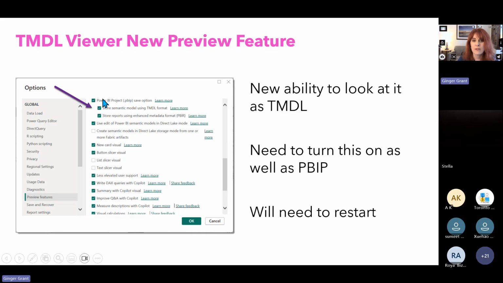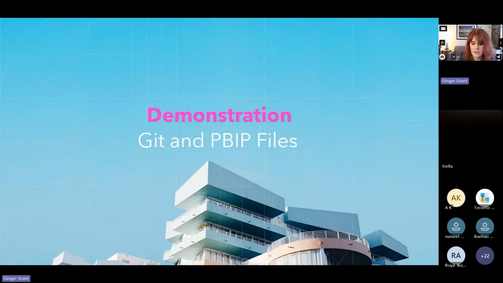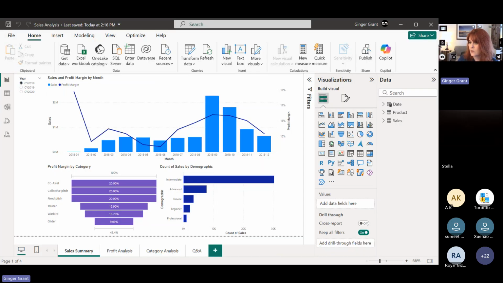So the TMDL view that I mentioned has just been added. You're going to need to, well, you really should, because this is really cool, open up the preview features and then add it. You are going to have to restart after you do that, but it's a great view and you can see what's going on that way. And yeah, you're going to need to restart. So let's take a look at that, and I'm going to do a demo with that as well.